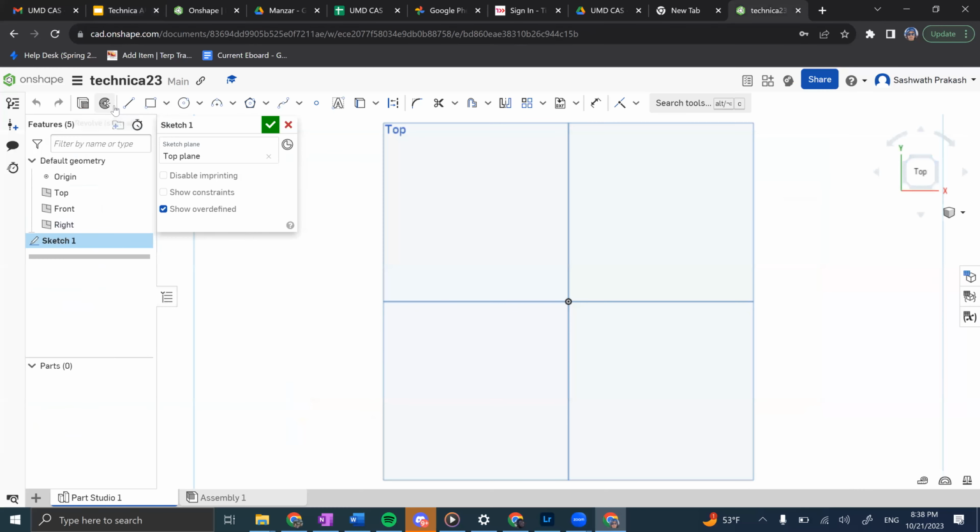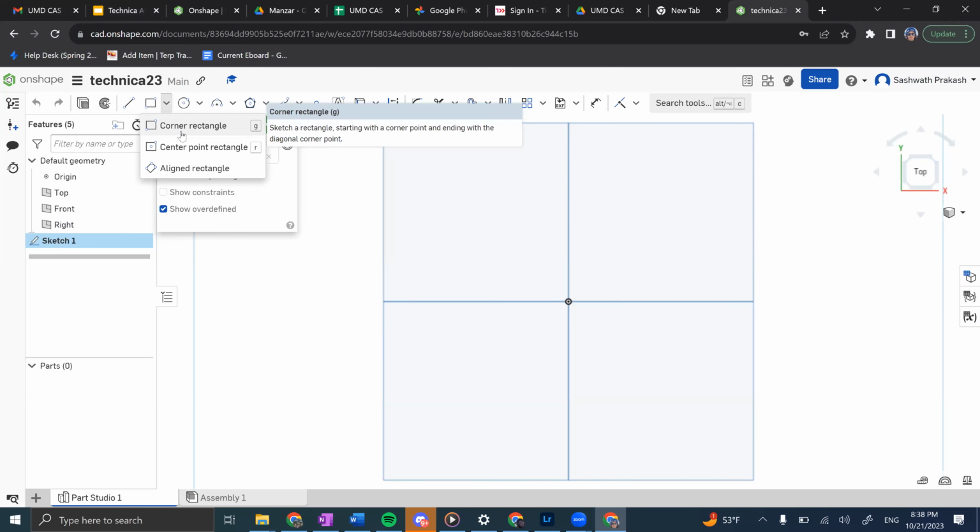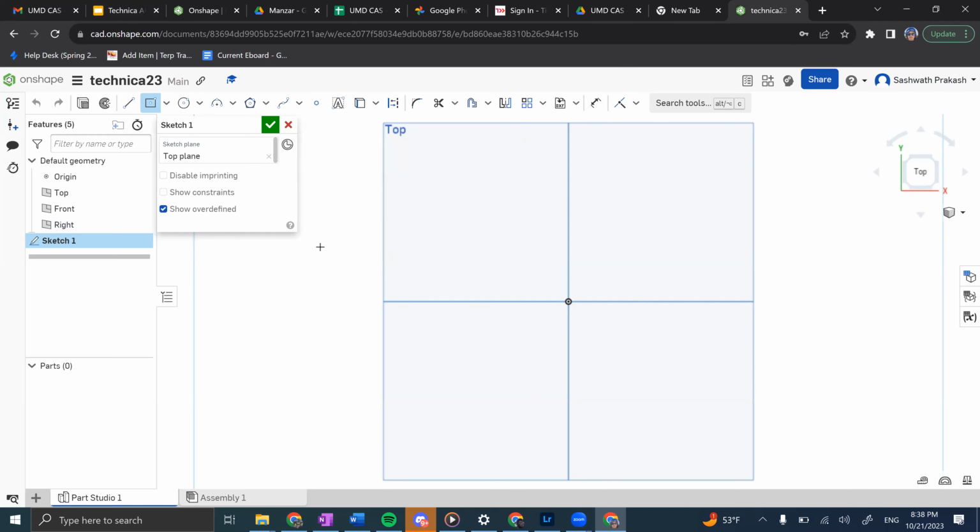So our first sketch is going to be a rectangle. And there's two different types of rectangles. There's the corner rectangle where you would specify the two corners of a rectangle, or a center point rectangle. And we're going to use a center point rectangle because we can use this to just select the center of the rectangle and then make a rectangle around that.